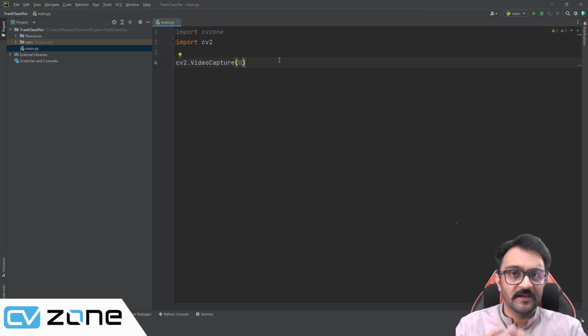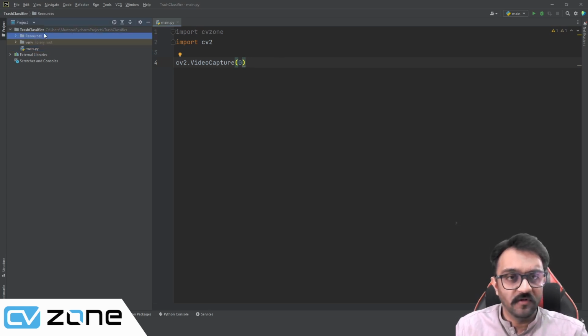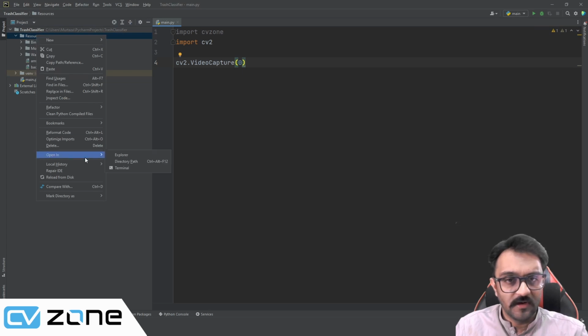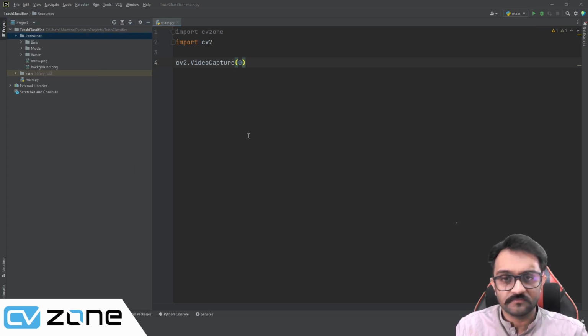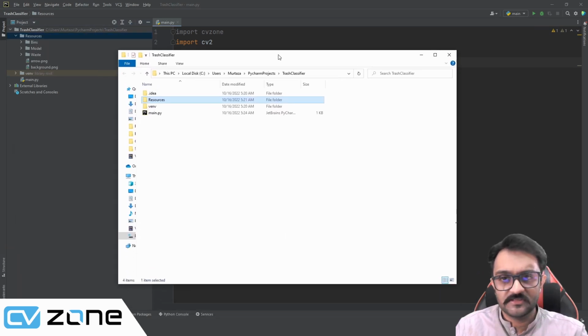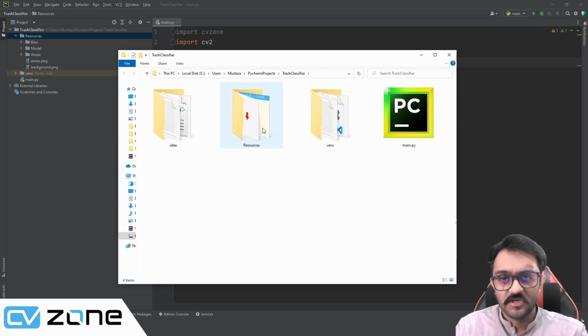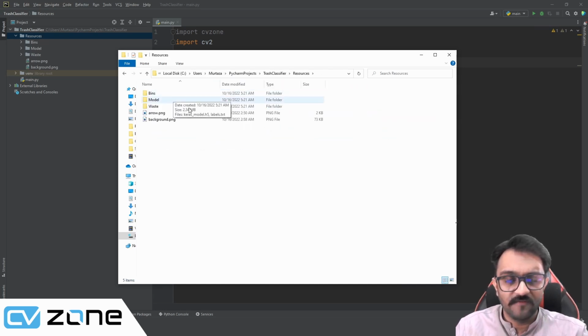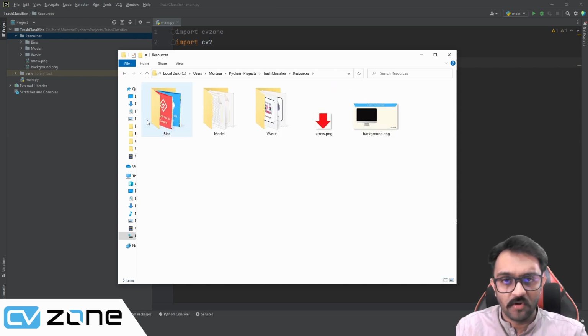Before we actually start, let's have a look at the resources that we have. We have a folder full of resources. Let's open that up, and actually let's open it up in the Explorer so we can really see what's going on inside using these gallery options. Here in the resources we have a folder called bins, a folder called model, waste, an arrow image, and a background image.